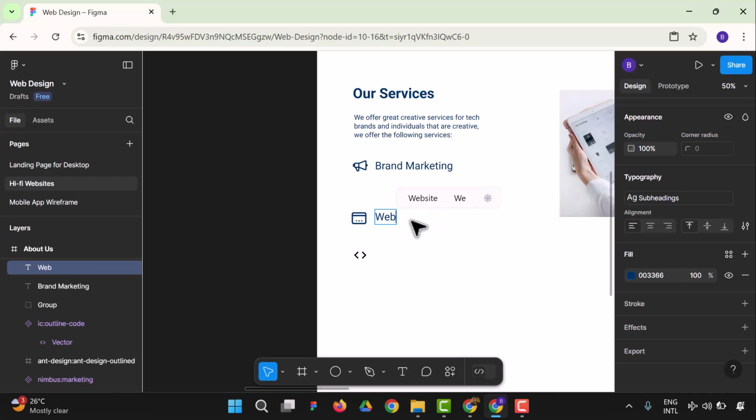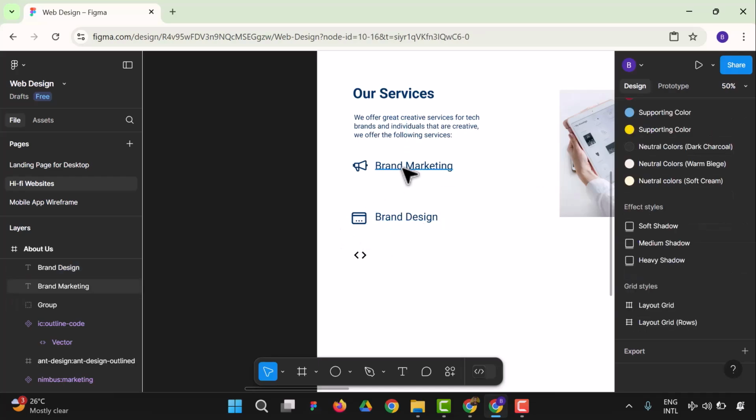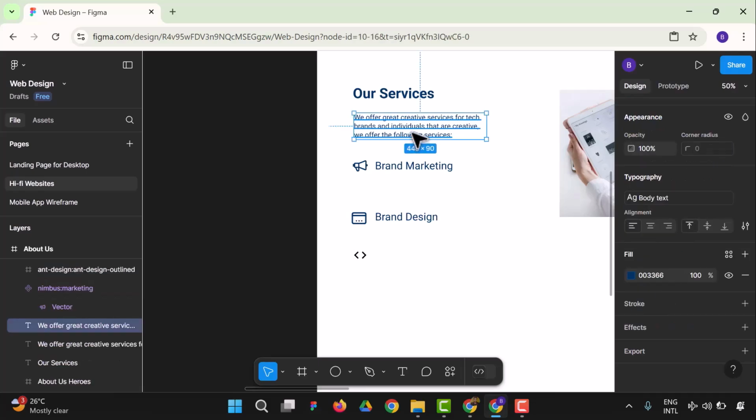Okay, let's make this like a brand design. So it will be brand design. Yes, and we're going to have another right here. So let's make use of that. Let's have this duplicated, the body text. What we're using now is the body text right here. So we're going to have the body text beneath this, and we say brand marketing.